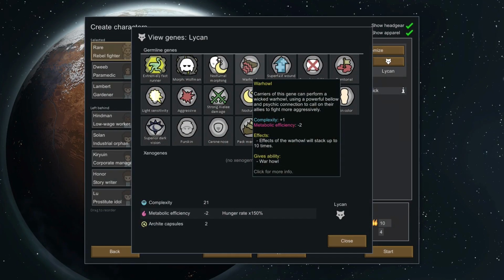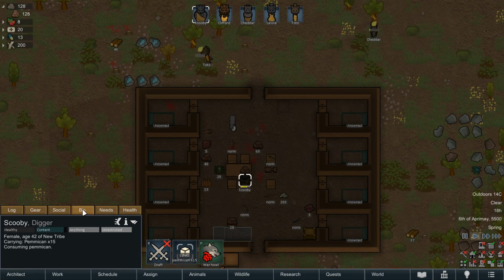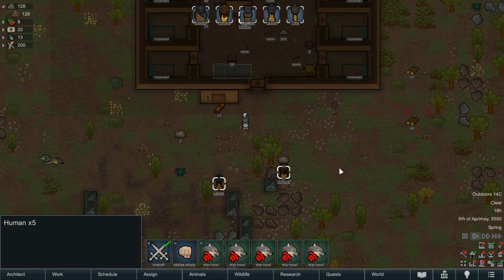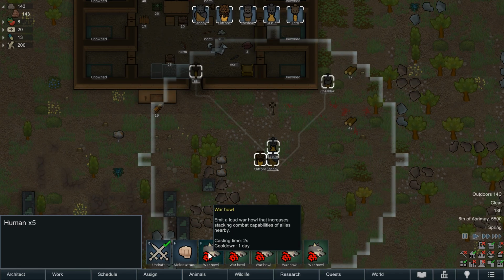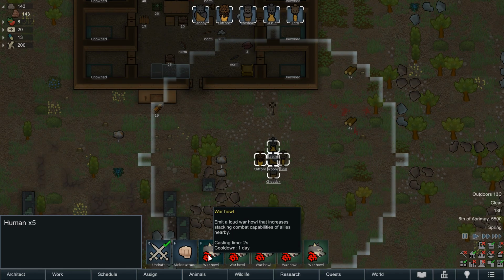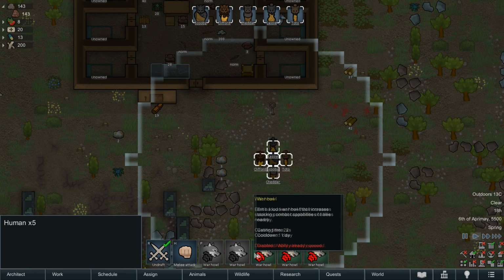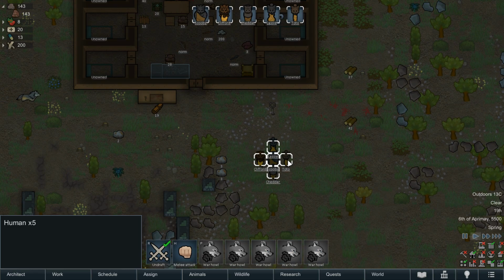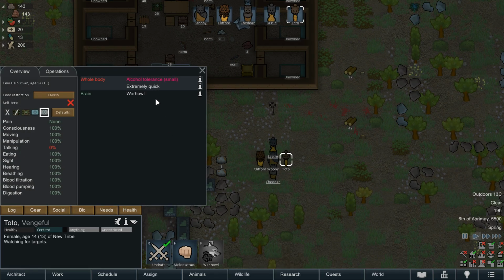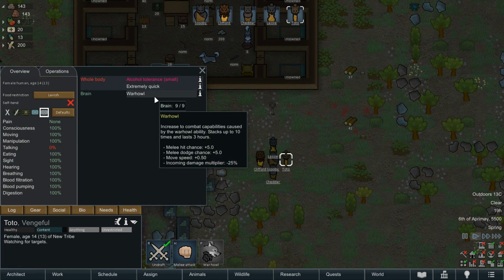The next gene is Warhowl, which gives access to the ability of the same name. Warhowl plays into pack mentality with your colony, allowing pawns to emit a battle cry that buffs nearby friendly pawns with an increased melee hit chance, dodge chance, move speed, and a reduction to incoming damage. This buff can stack 10 times. It's a simply insane buff to have when facing attacks at night. It's like throwing Tough, Nimble, Brawler, and 2 stacks of the Jogger trait on everybody.